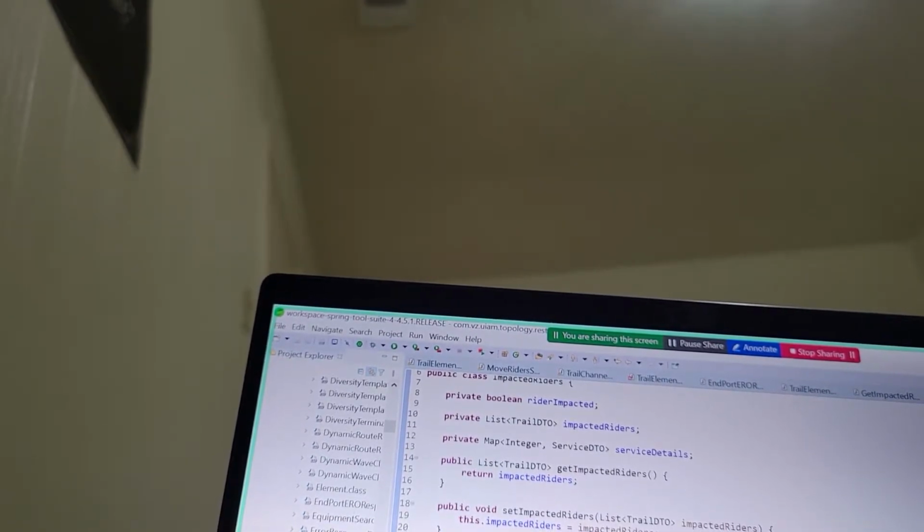Trail DTO is there. Yeah. Okay, and then is rider impacted. Boolean. So the rider impacted will be set as no, and then the impacted riders don't have to service details. So let's see what are the details that we are using.